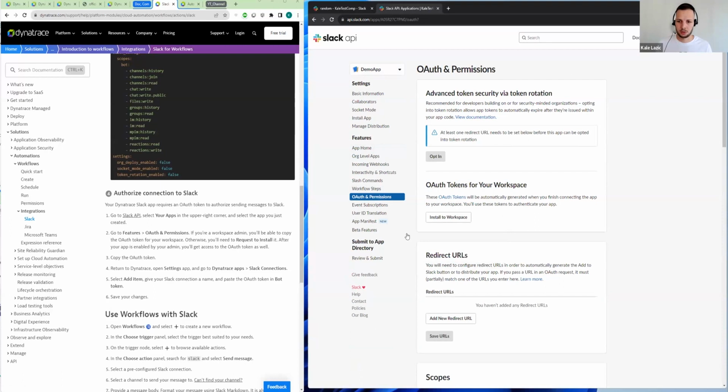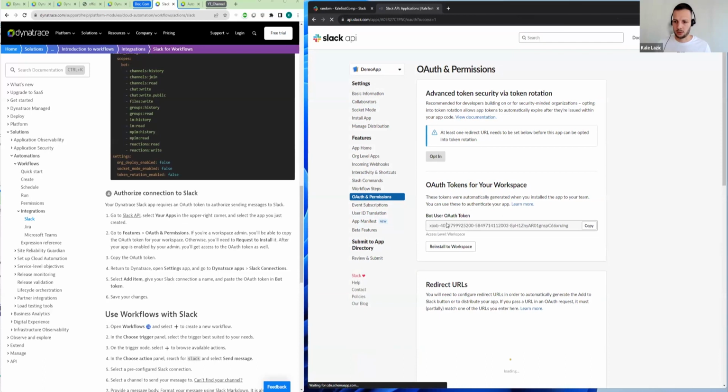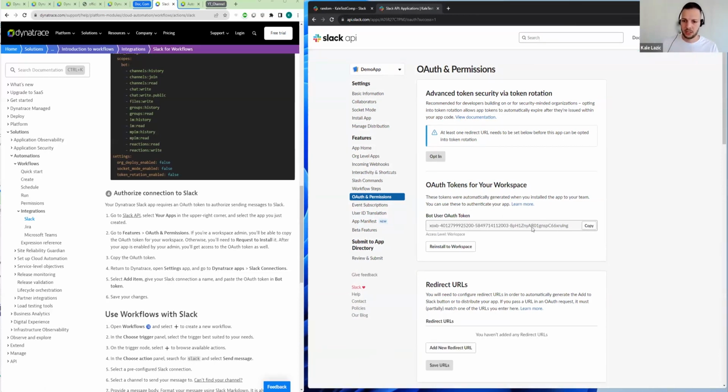And we need also to request to install it. Install to workspace. We will click on allow. And this is already the token that we need. I will copy it. And this token we need in order for the workflow and Slack to connect. Okay. So it says return to Dynatrace. Okay, then we don't need this anymore. So I'll just collapse it now.